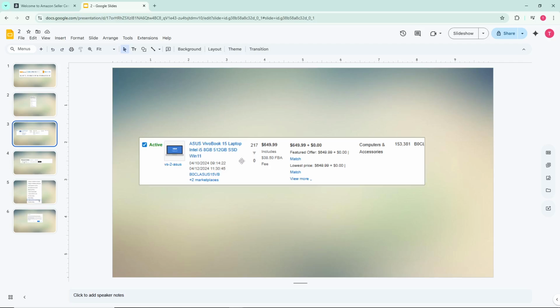Now you'll see a list of all your current product listings. Take a moment to locate the specific product listing you want to remove. You can scroll through the list or use the search function if you have many products. This step is important to ensure you're deleting the correct item and not accidentally removing something you want to keep selling. Once you've found the product, click the checkbox next to the listing.